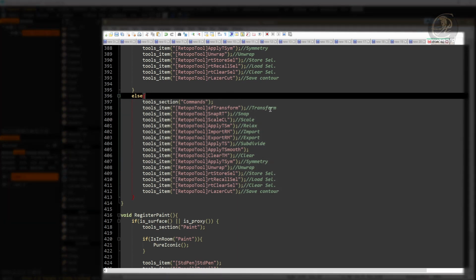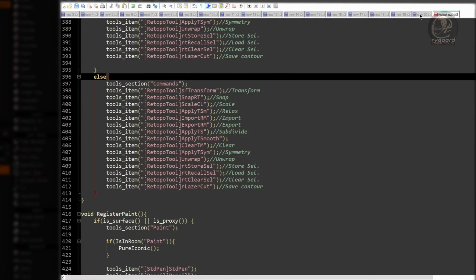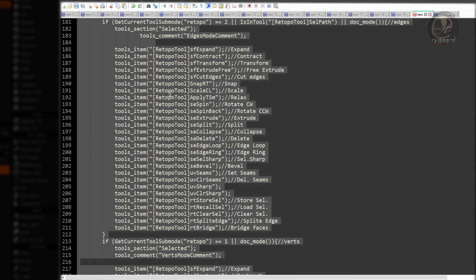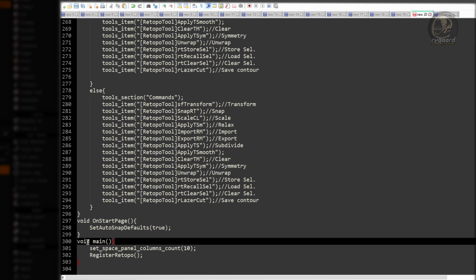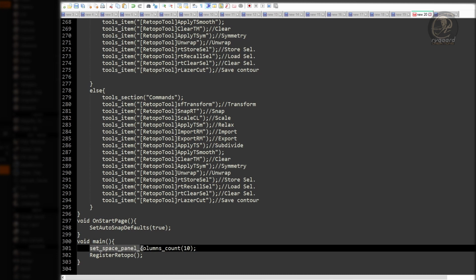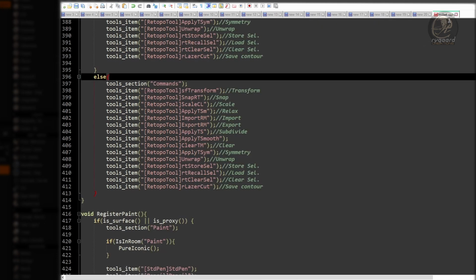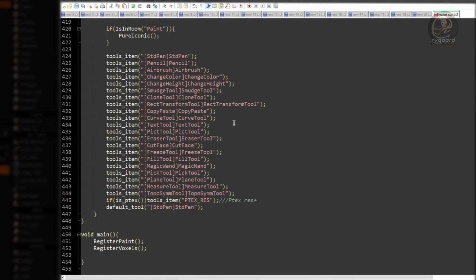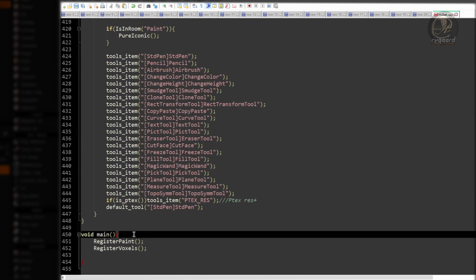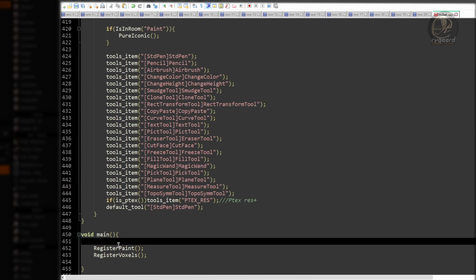The last step is to go back in the file, here on the side. I'm going to go to the main function, right here. Select the set space panel columns count 10 function. Press Ctrl C on the keyboard to copy it. And go back to the toolset.cpp script here on the side. I'll go to the main function, and here on the first line, I'm going to press Ctrl V on the keyboard to paste the function. Great.